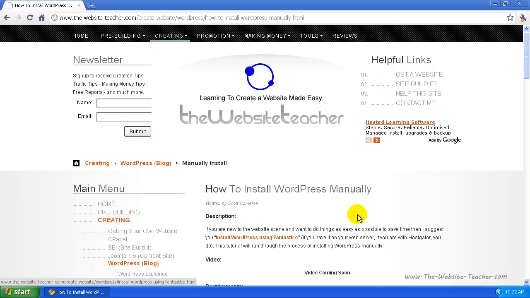Now, if you're not that good with computers and you want to find an easier way to install WordPress, even though this way is not that hard, you can go to this link here that says install WordPress using Fantastico. Fantastico is an automated script installer, so it basically installs WordPress for you. So if you want to check out that tutorial, just click that link there. But we're going to learn how to install WordPress manually in this video.